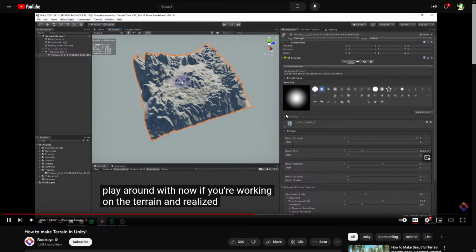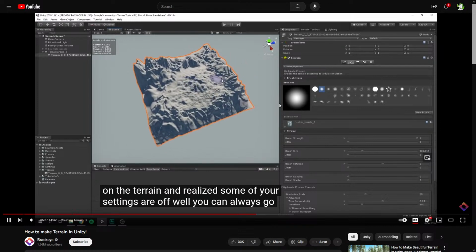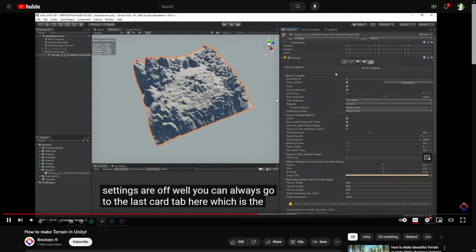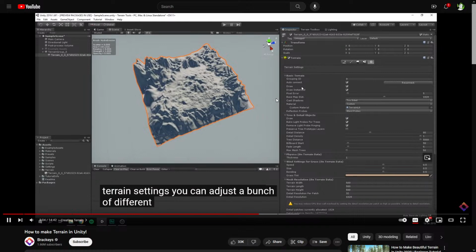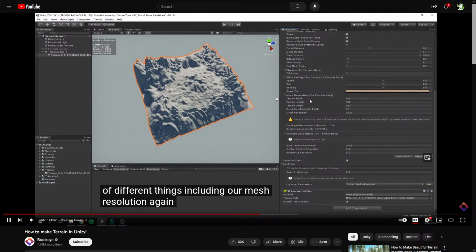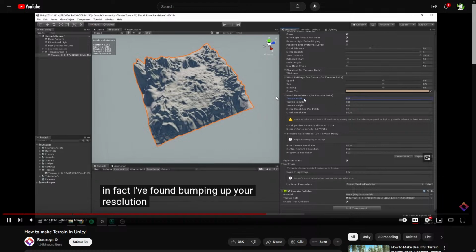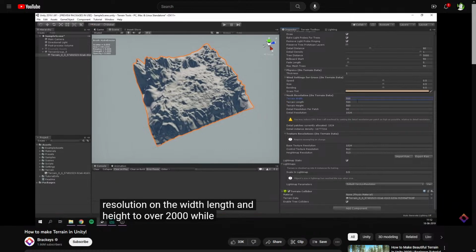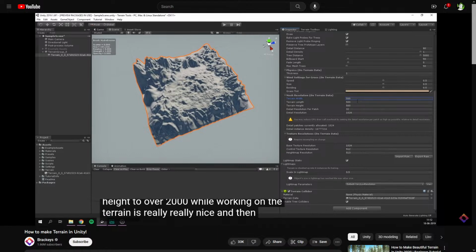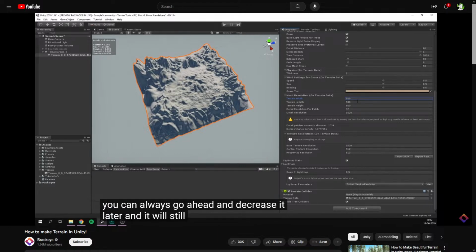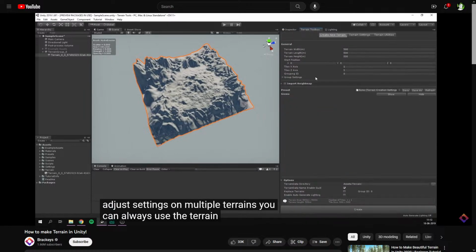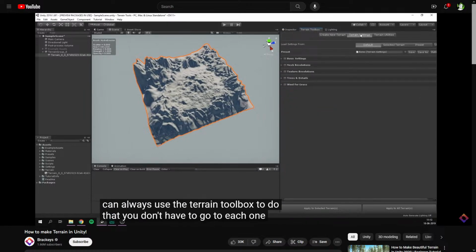Now, if you're working on the terrain and realize some of your settings are off, well, then you can always go to the last cog tab here, which is the terrain settings. You can adjust a bunch of different things, including our mesh resolution. Again, the width, length, and height of our terrain. And in fact, one thing that I recommend is scaling your terrain to be larger while working on it. In fact, I found bumping up your resolution on the width, length, and height to over 2000 while working on the terrain is really, really nice. And then you can always go ahead and decrease it later, and it will still keep a lot of the detail. Remember, if you need to adjust settings on multiple terrains, you can always use the terrain toolbox to do that. You don't have to go to each one individually.